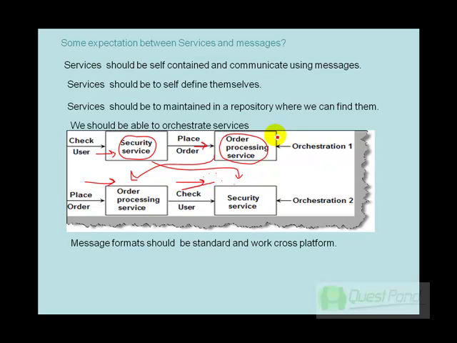Message formats should be standard and should work across platforms. We had discussed that messages are the way to attain interoperability between heterogeneous languages. So definitely whatever message formats you are using for your service should be standard. For example, Microsoft Web Services use the standard SOAP format. The message format for communication between the services should be standard and should work across platforms.